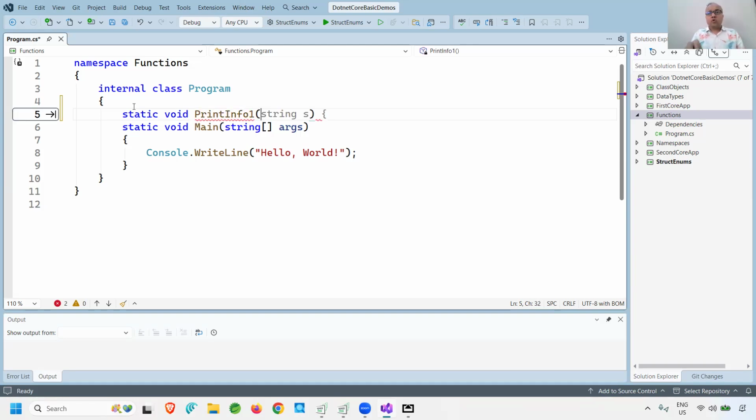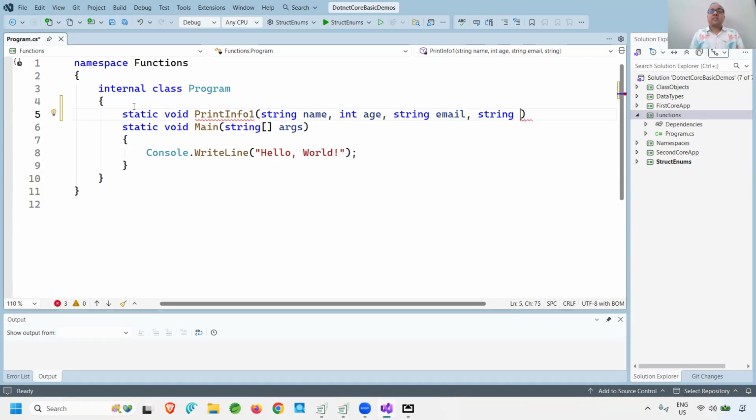Inside this, I want to pass certain values. Maybe I want to pass the name of the person, the age of the person, let's say the email of the person, and I can pass the address of the person. So there are a total of 4 arguments I'm trying to pass.